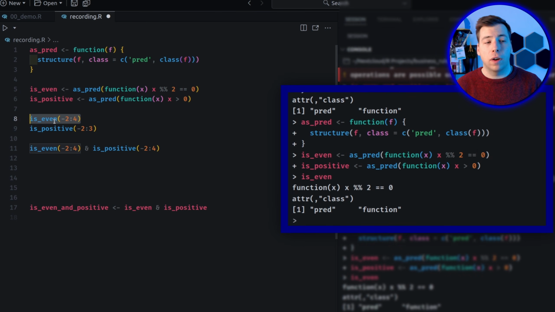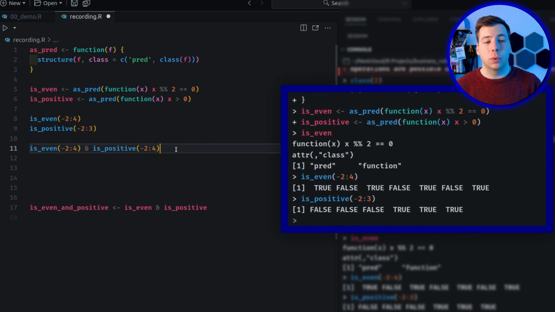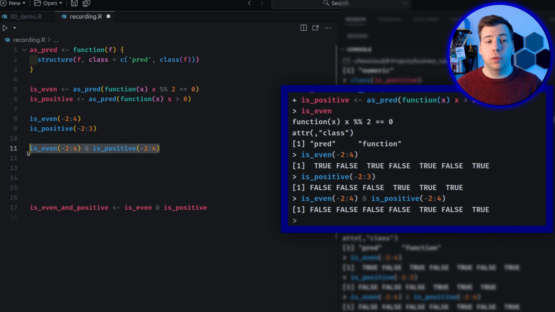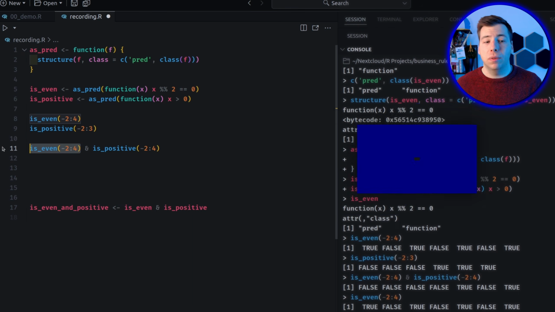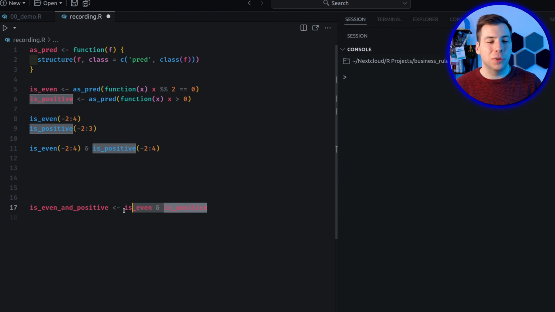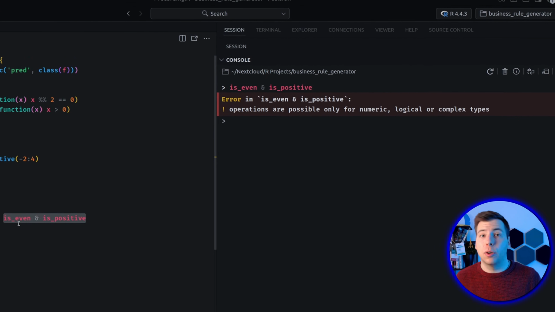And fundamentally, this doesn't change any behavior yet. We can still do our function call like we did before. We can still do that with is positive as well. We can still combine these things with the AND operator as we did before, because, well, these things just return the trues and falses, so the AND operator knows how to deal with it. And what's more, we still can't do what I want to do here. So if I do this, it will still tell me it doesn't know how to deal with that.